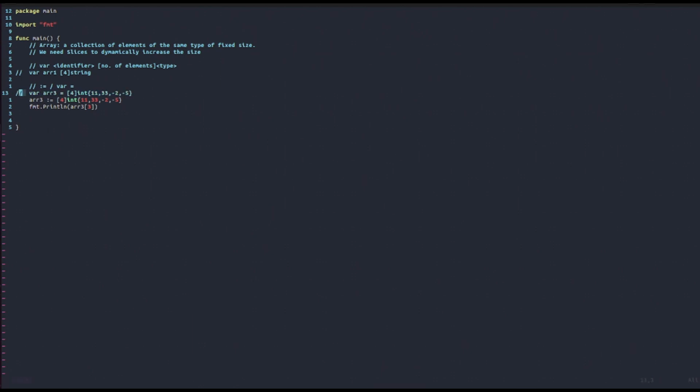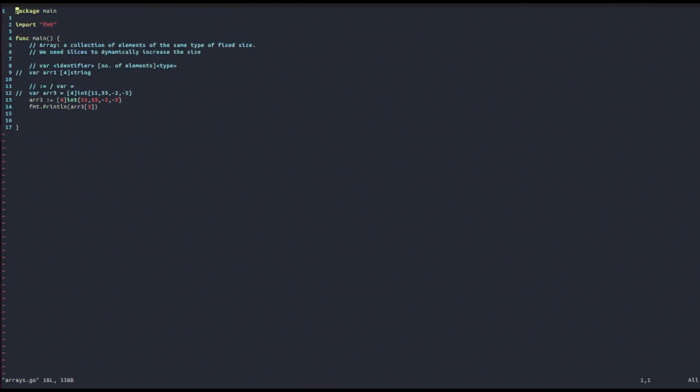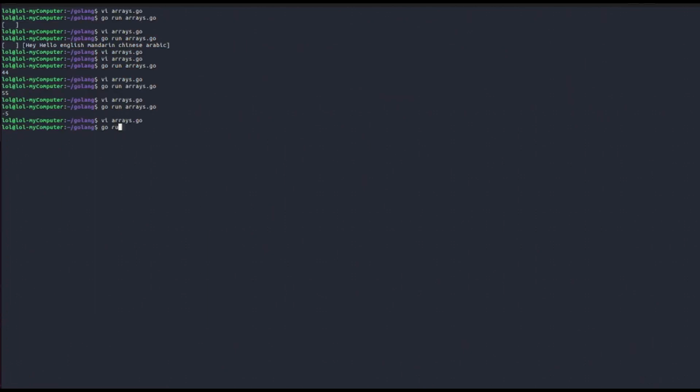For example, if you comment this out and just leave the other one, then if you run it, we get minus 5 in this case, because we printed out the element at array position 3, which is the 4th element. And again, if on the other hand we remove the comment here and place it on the other line, we see that it still works. So we can define an array in this way too.